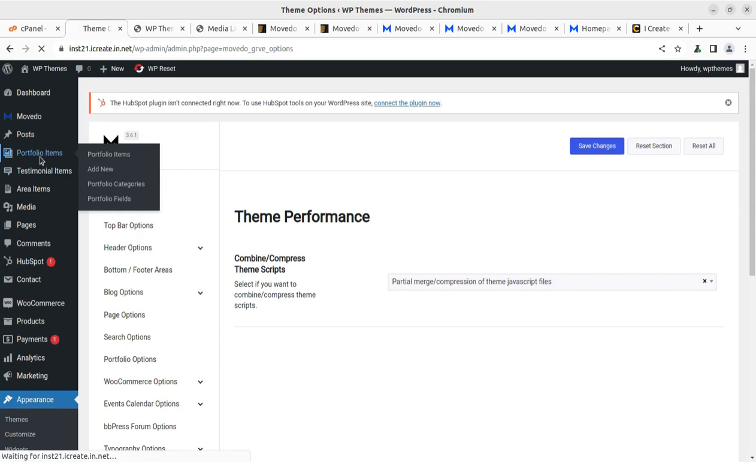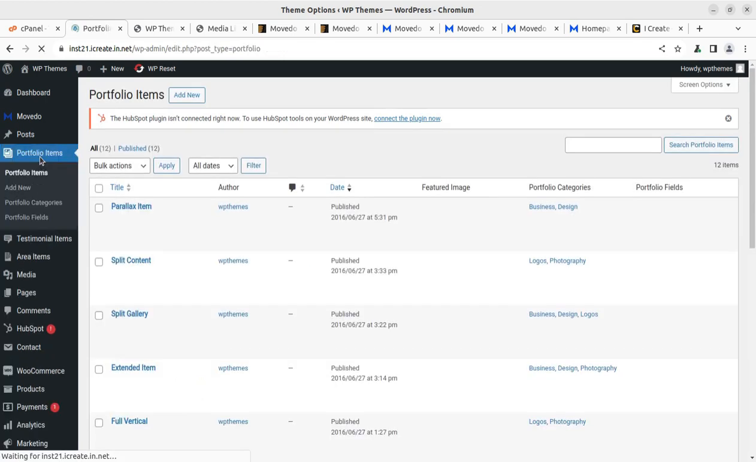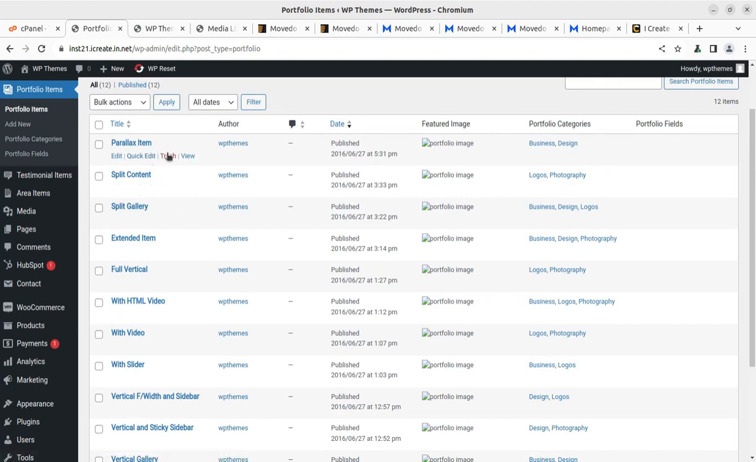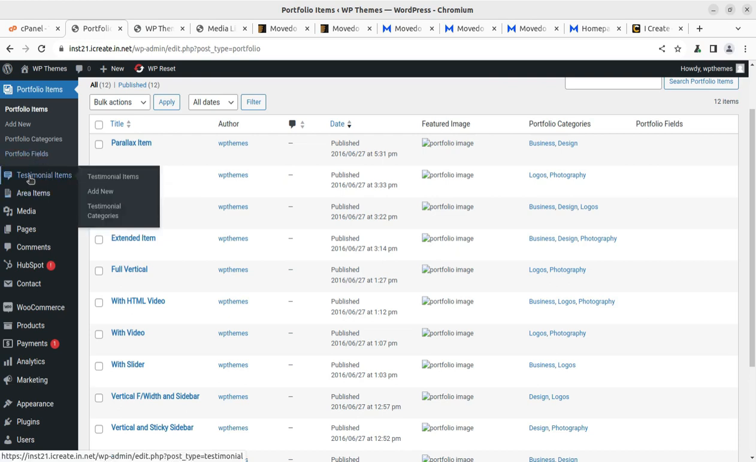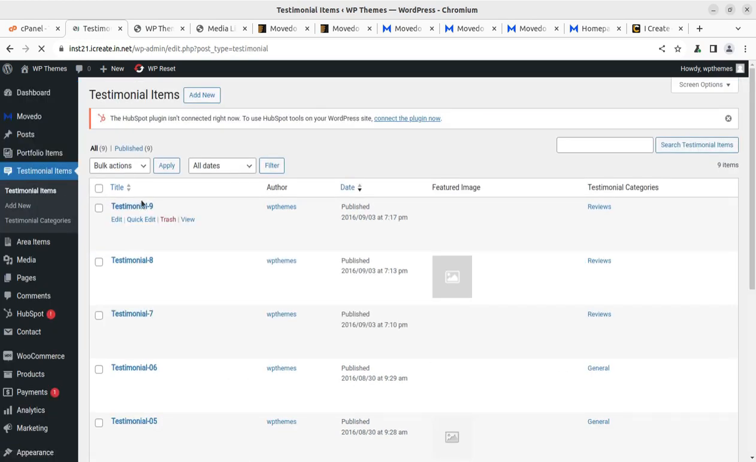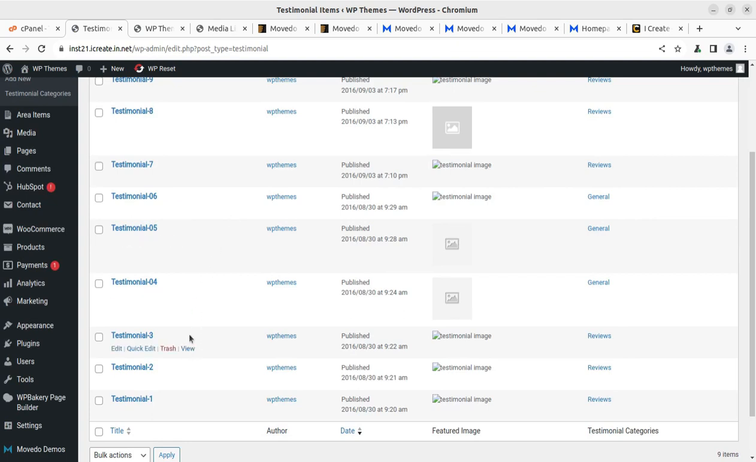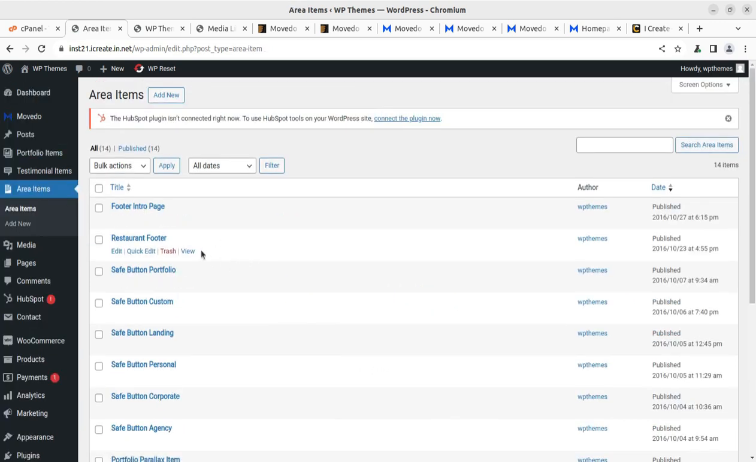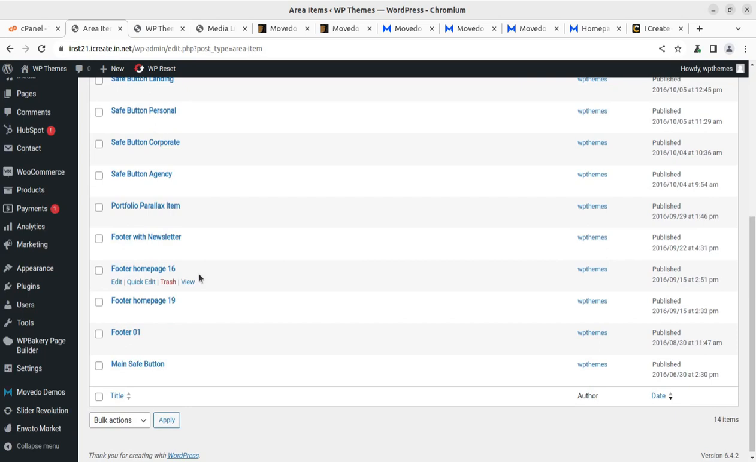Wonderful. And for the rest of things, like portfolio items, can be handled through this additional tab. What you have to do, you have to trace all those items that you are not going to use at your live website. And like you have to edit all these testimonials, or you have to delete whatever you are not going to use. Like area items can be seen, footer, intro page, illustrator footer, whatever is applicable for you, you can edit from here.